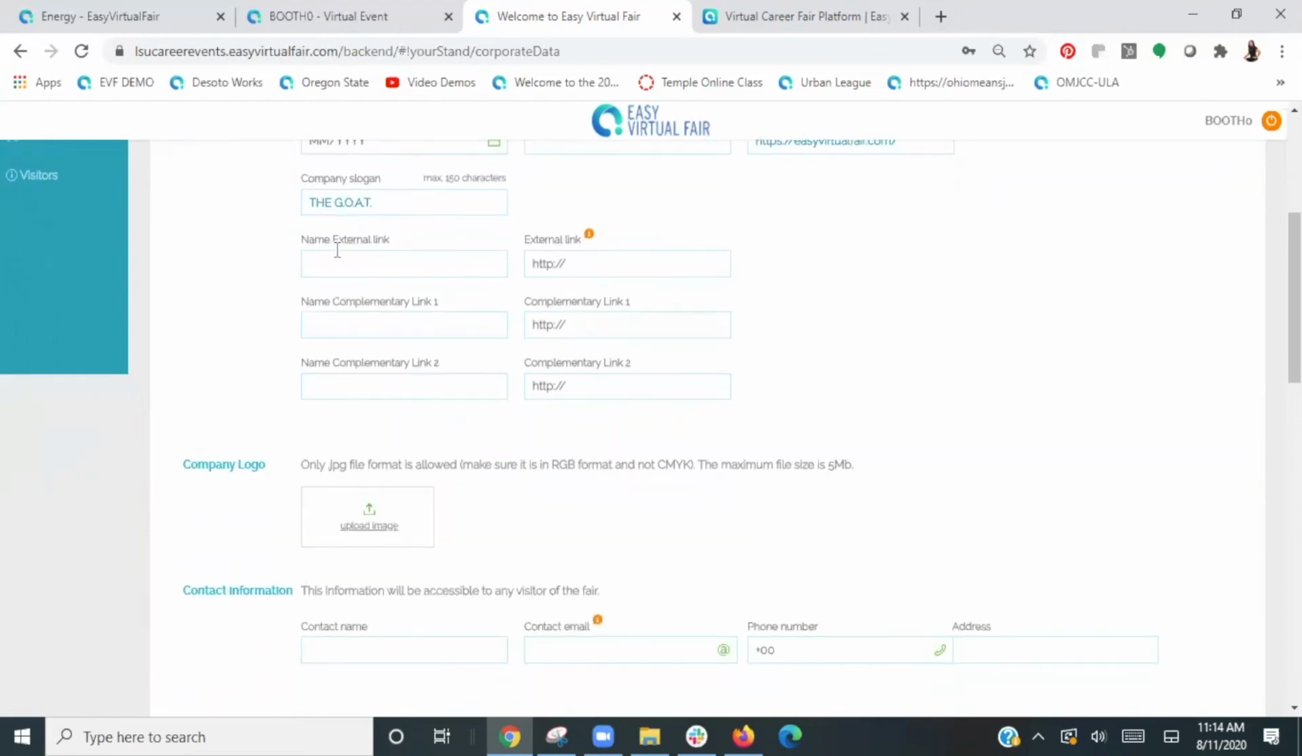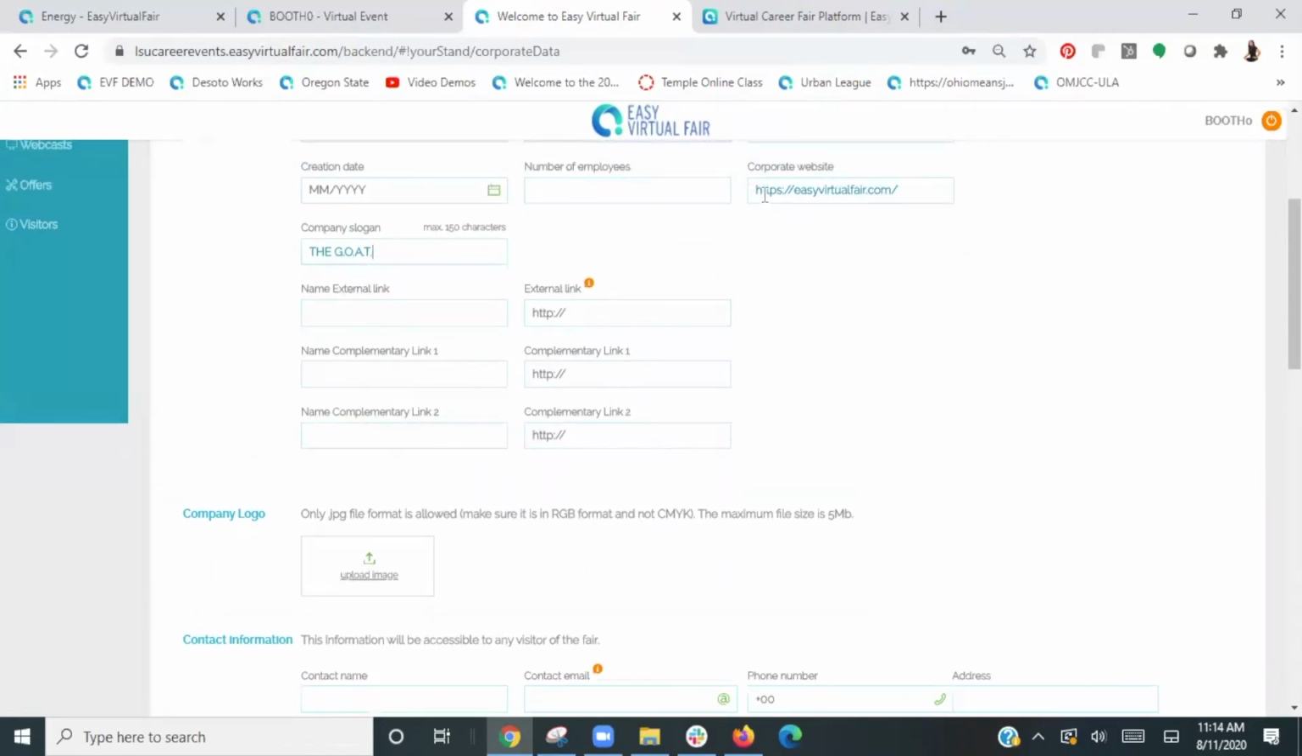Next, we have external link, complimentary link 1 and 2, and also fields to share links. So here is where you can share additional links to the candidates or to the attendees for this event, okay? So here we have 1, we're sharing our corporate website, but here you have an opportunity to share 3 more additional links to your booth. And again, these are optional fields.